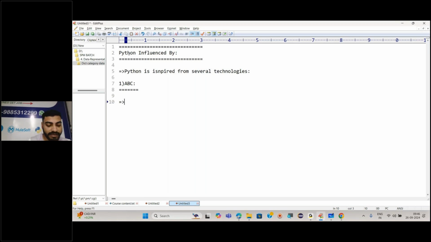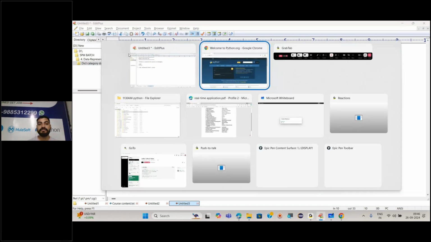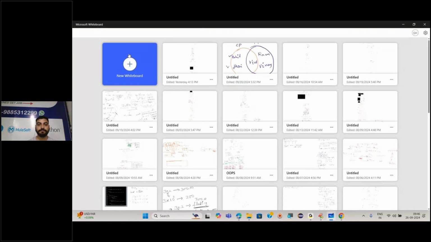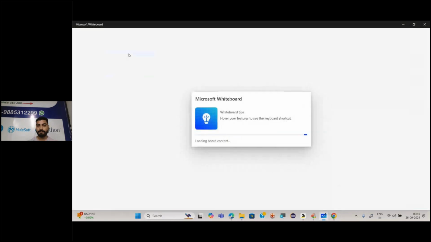So ABC language was one of the languages. They got influenced. ABC language influenced Python, or I would say Python's syntax. Now what is syntax? Do you know what is syntax? I'm going to explain what syntax is now. This is a basic thing and every time you have to understand what the meaning of syntax is here.